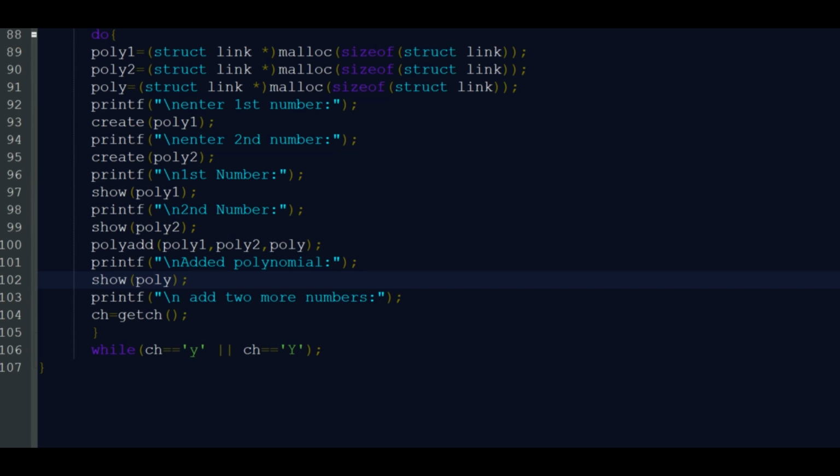If you want to continue and add two more polynomials, you can enter y here, otherwise you can stop the execution. Okay, so that is all about polynomial addition using linked list.